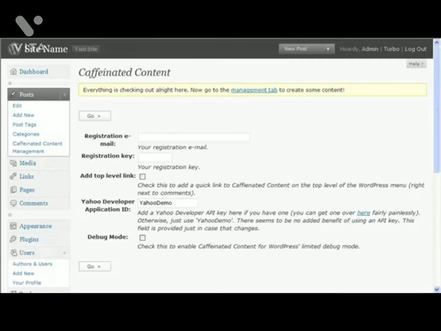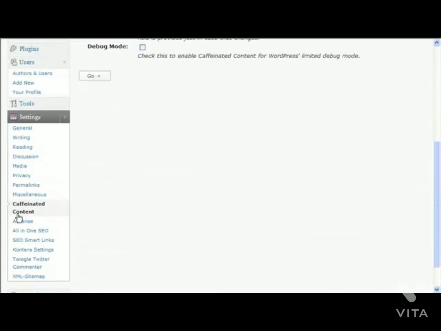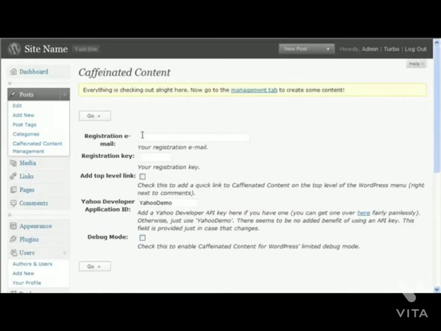The next plugin I want to show you, here's one called Caffeinated Content. It's another good plugin for automating your blog. Basically this is under settings, caffeinated content, and you can see you put your registration email and key in, which you'll get when you buy it. You can put this in if you want to. I don't tend to have the external links. A Yahoo developer IP ID, you can put that in or not, and then if you want it in debug mode, all you need to do is fill in those two forms there and you're sorted, and then click go.